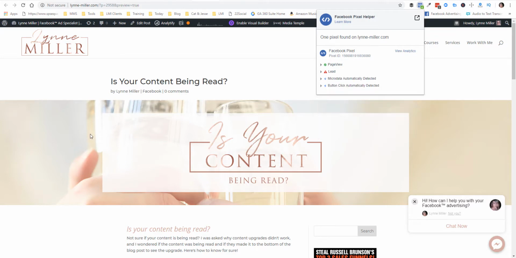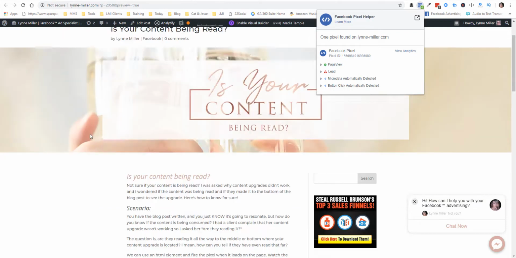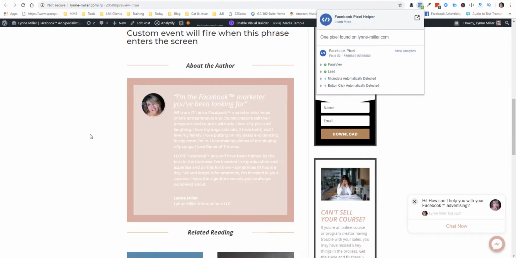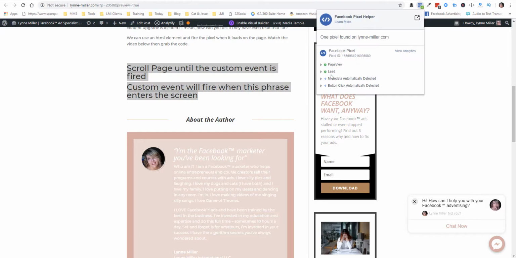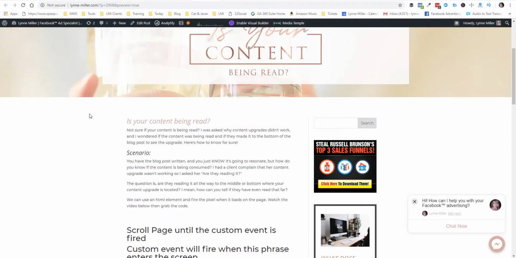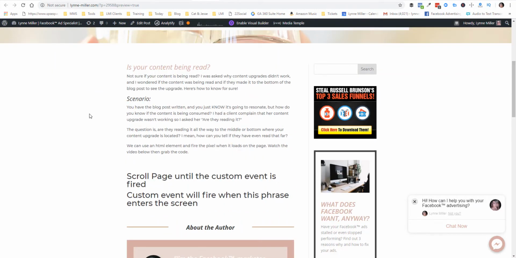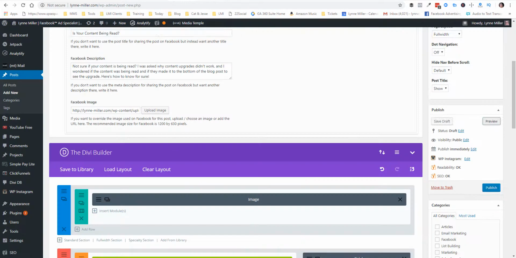I have used an H1 tag, and when we start to scroll and it loads in the browser, we're going to watch that event fire. So let's take a look. You can see that once this phrase entered the screen, if you were paying attention, lead turned green. So this way I know that they scrolled to the bottom of my blog post. Now for this example, this is a very short blog post, but when you come to it, I'm going to have a video and stuff in there. So I know that they have reached my content upgrade if I had one here. So this is an easy way to find out, is your content even being read? And using the code below, I'm going to show you how it's done.